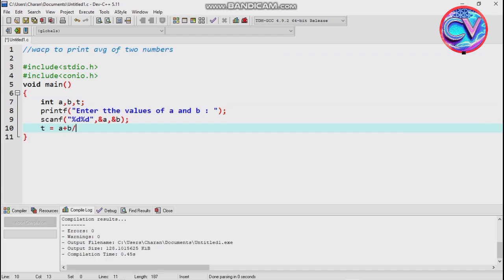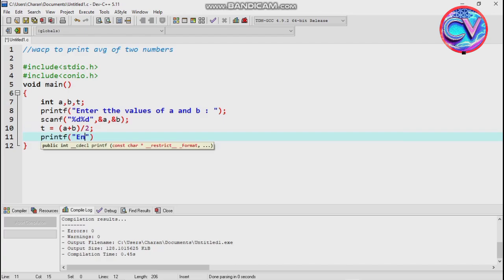Is this the correct equation? No, because here we are not giving a plus b brackets. If we do not give these brackets, then this division by 2 will be applied only to b value, not a plus b. The average of two numbers is (a plus b) whole by 2. And now we'll print and see, printf and t. That's all.